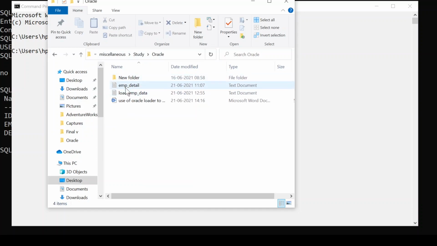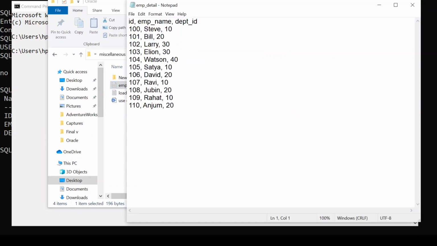And you can see here emp detail. This is the data file. Within it I have placed the data: id, emp_name, dpt_id. This is the id column, this is the name column, and this is dpt id. These columns are separated by commas.